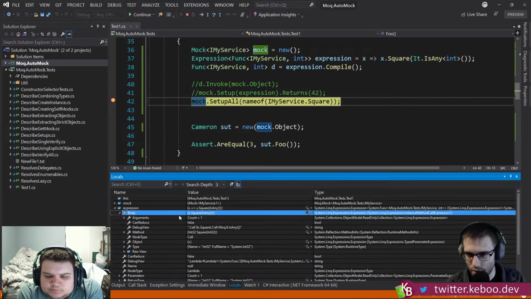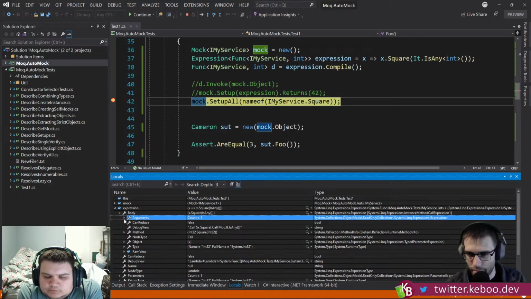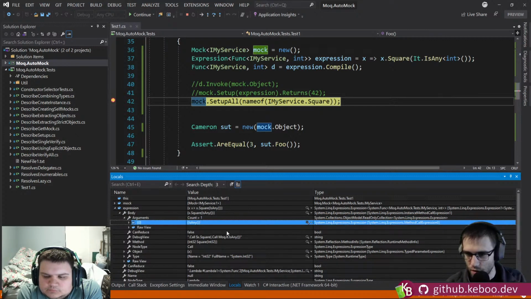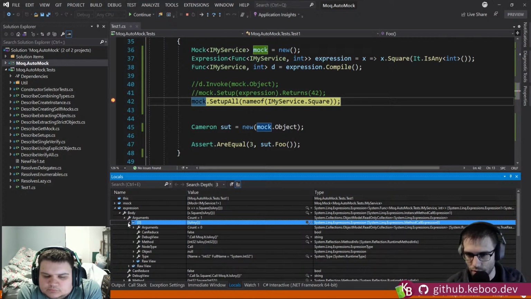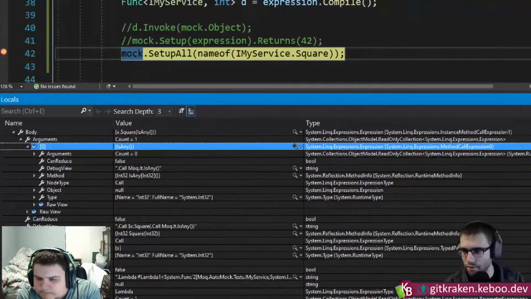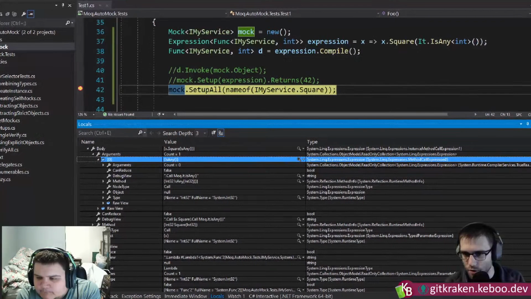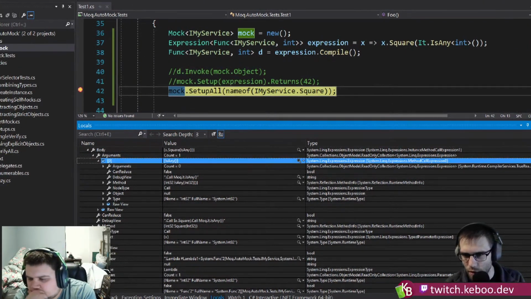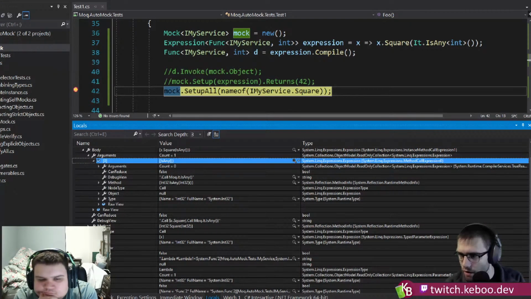So if we look inside of here, the arguments to the instance method call expression. There's the 0th one. These themselves are. I am sorry that is so tiny to read. We'll do something better. So these guys themselves are. What is this? This itself is a method call expression on the It.IsAny method.